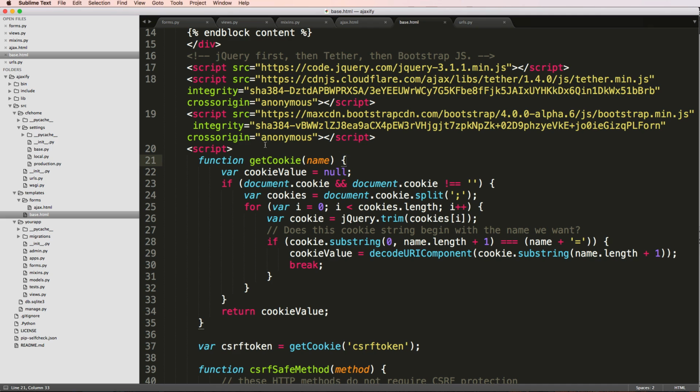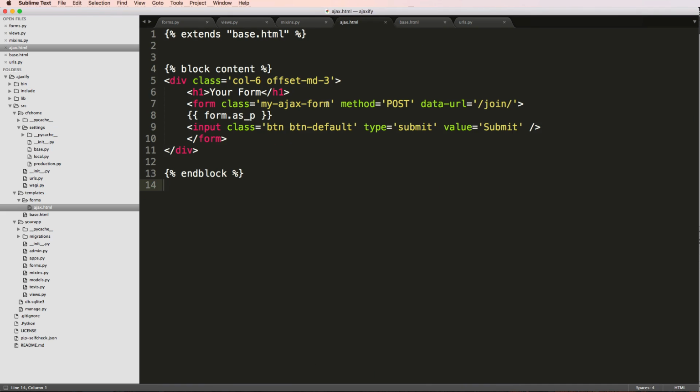Hopefully this helped you understand a little bit more about Ajaxifying any given form. The nice thing about this too is now I can actually move this form anywhere. And if I explicitly write out the fields, that is, if I wrote out email field as well as name field, I could then paste this form anywhere. It doesn't have to actually render form as P.